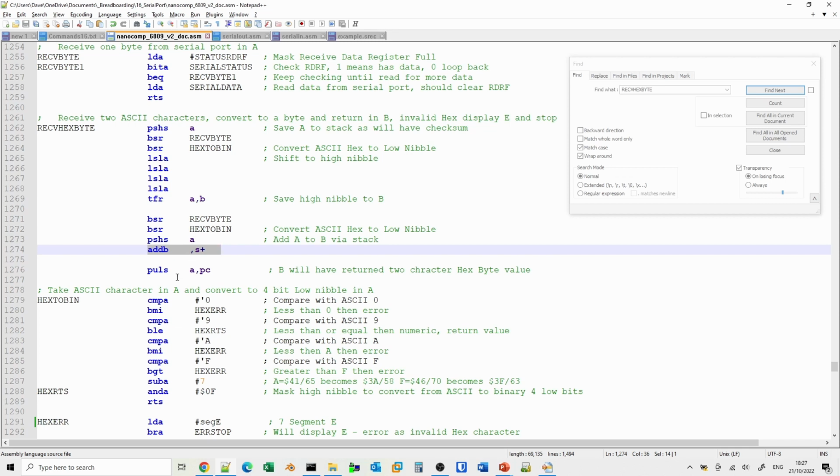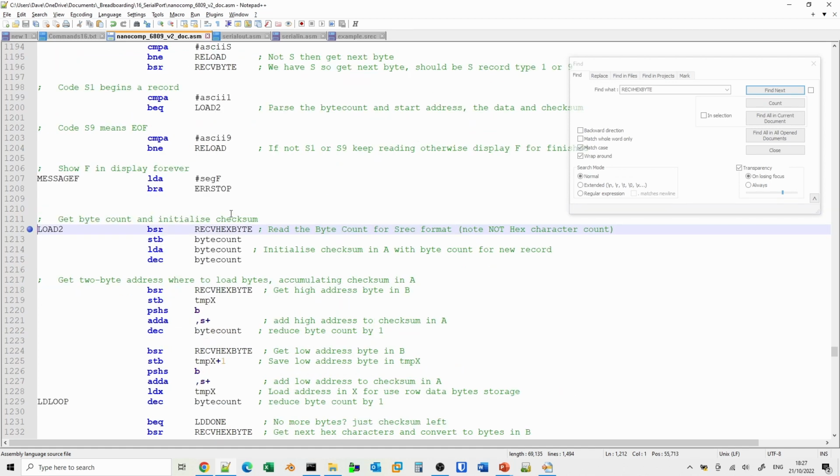So that receive hex byte is a way of receiving the full binary value. So the first byte that we receive is in fact the count of the number of bytes in the record.